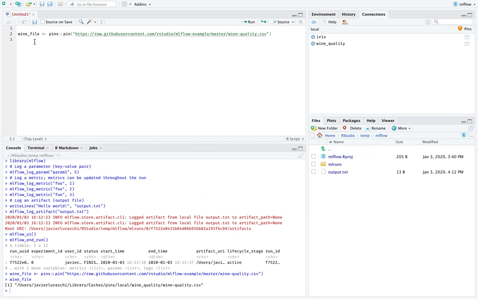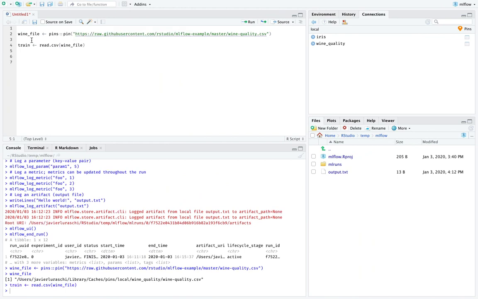Anyways, unrelated. So now we have a file, and what we might want to do is just load it. And I'm just going to use read CSV, so why not? And what we want to do is do wine file, and we can run this, and this should work. Now, if you're actually doing this properly, I think what you want to do is split this into your training set and your validation set. I'm not gonna do that. I'm just going to use the original one as my training set.